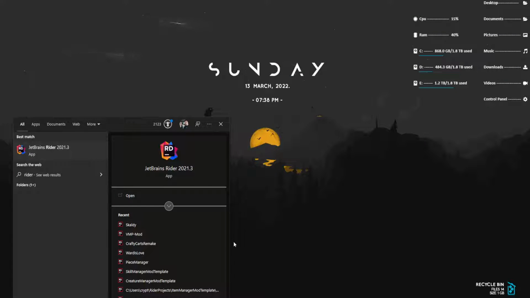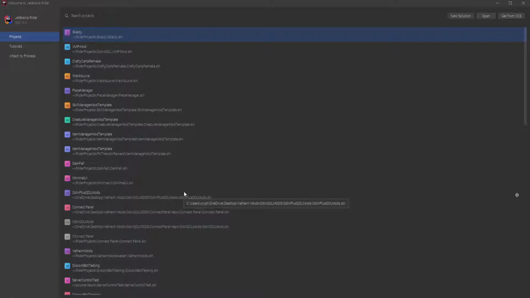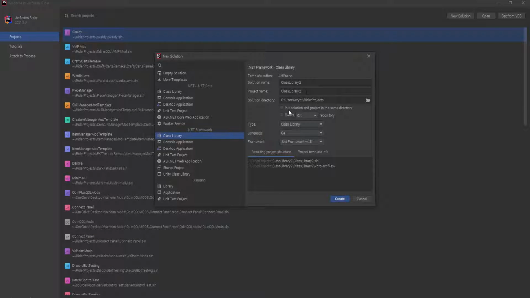I use Rider for a lot of my mods. I'm going to open this up, and we're going to start a new coding project, more or less. So we're going to say a new solution, and make sure it is a .NET Framework class library, preferably the latest .NET Framework. You can use 4.6, which is what Valheim is coded in.